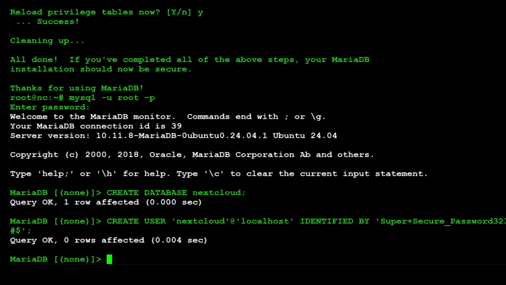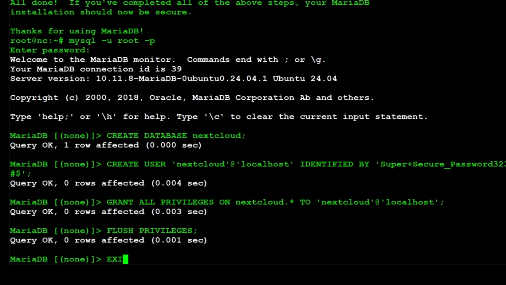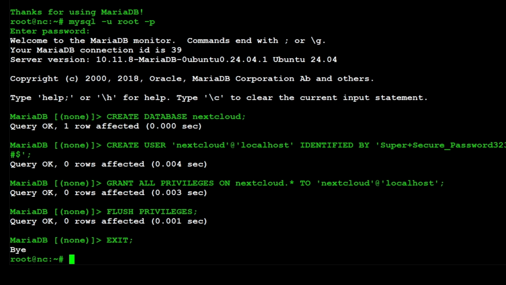And then the next command is, we are going to grant all privileges on, and then the database name, nextcloud dot star, that means everything, to the username, which is nextcloud in my case. And then we are going to type at, and then the host name, which is localhost, and then semicolon, and then hit enter. And then we're going to flush privileges, enter, exit. All right, now we are done configuring the database.